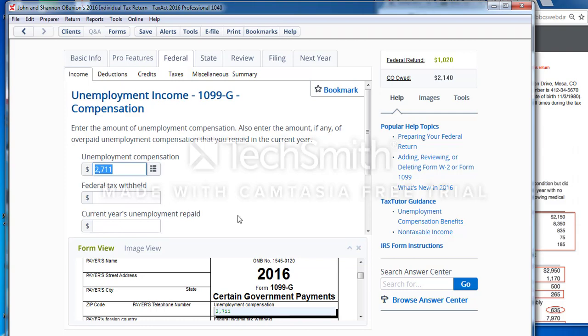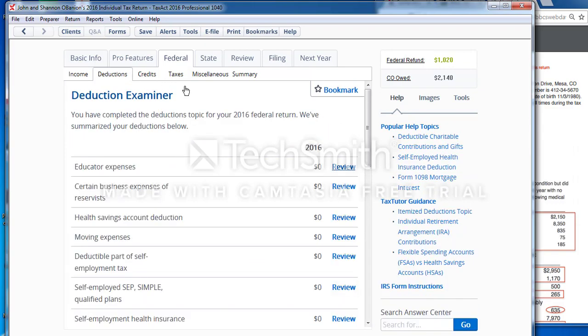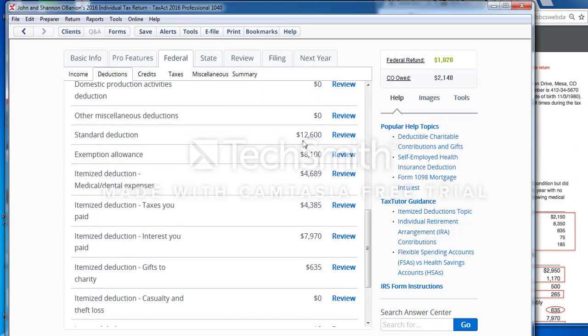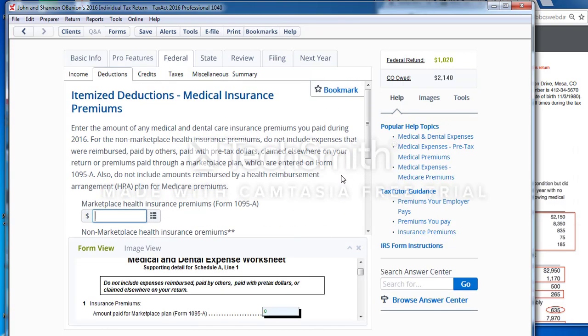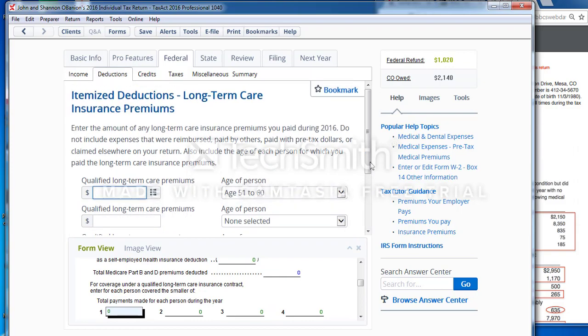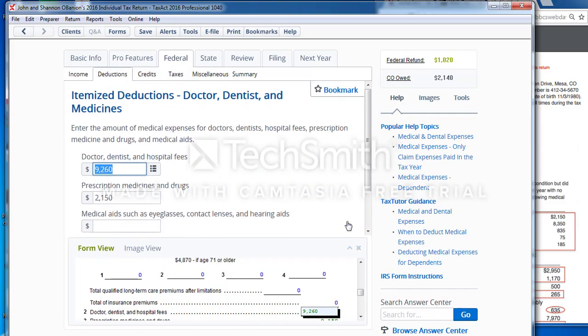So be sure to distinguish the unemployment income versus workers' compensation. If there's workers' compensation, that's insurance, so its income is not taxable. As you can see, standard deduction is $12,600 for married filing joint. So let's look at their itemized deduction. So click on medical expenses.